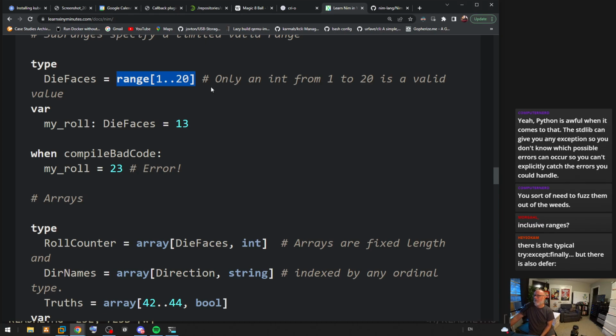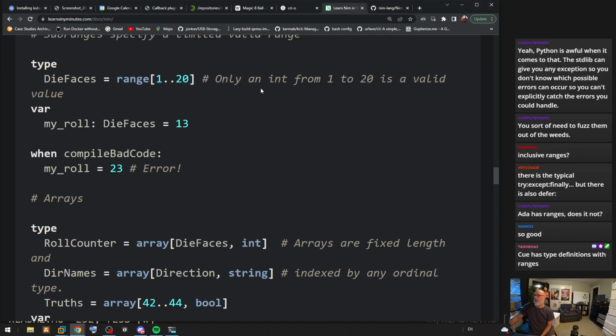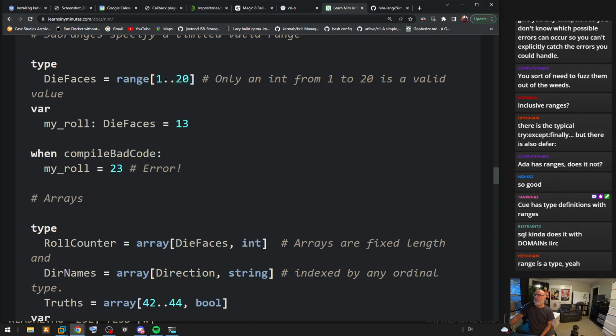Try, except, finally. Yeah. When it comes to this lib, it can give you any exception. You don't know which one it's going to be. Yeah. Right. Ada might have ranges. I don't know. I've never seen that as a low level thing. How can it? This is one case where I'd want to see the generated C code.